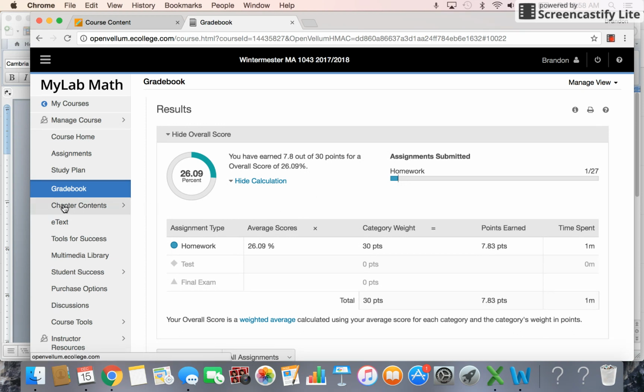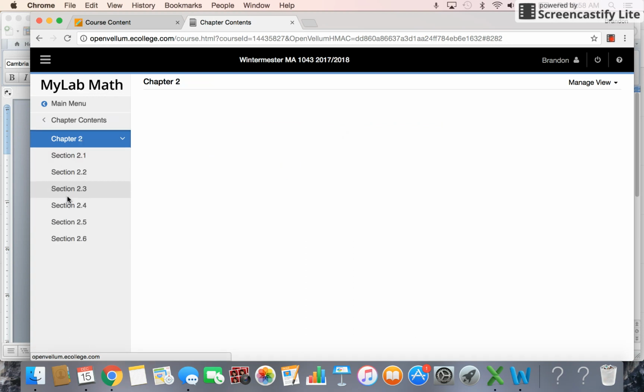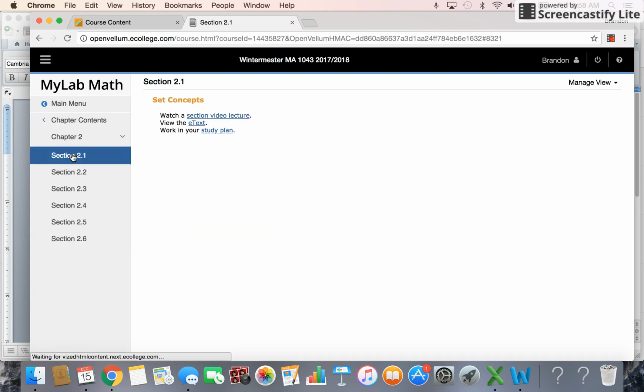To access the online textbook, you'll click Chapter Contents. This is one place that you could access the text. And then you can click the chapter that you like and the section, and you can go straight there. Notice that when you're in, say, section 2.1, you can watch a video lecture. You can go straight to the e-text. And again, the study plan, which is something that the textbook company has for you here, you could do that as well. All right, so that's one way to access your text.